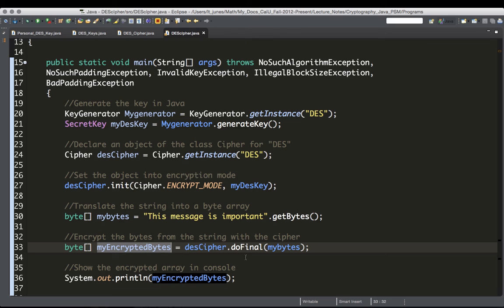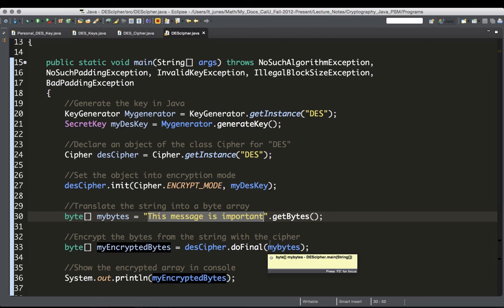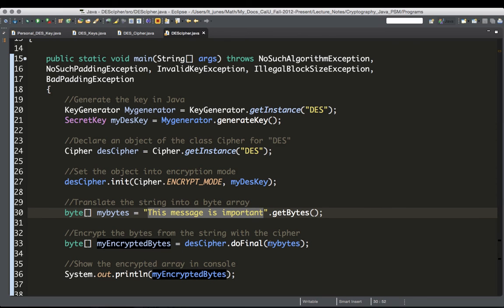So let's say, for example, you want to see what the encryption is. Basically what we encrypted was this message right here, "This message is important," and it was encrypted into a byte array using a DES cipher with whatever key was generated in Java. Now let's say, for example, I want to show in the console what the byte array is.